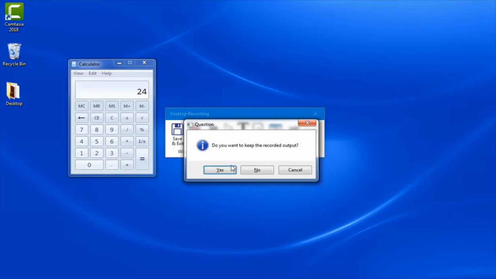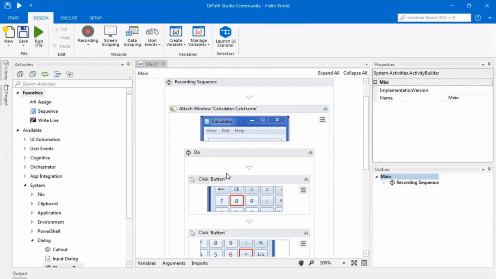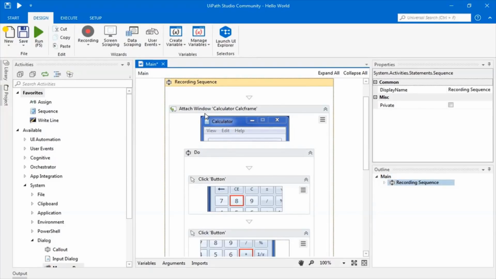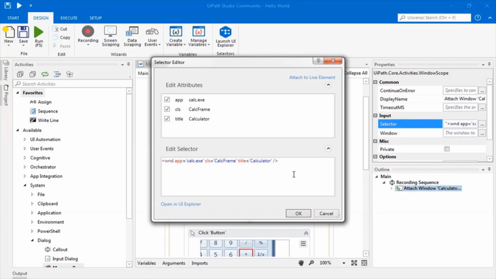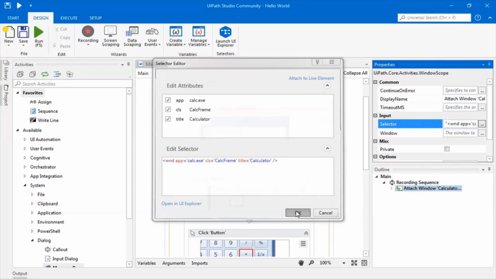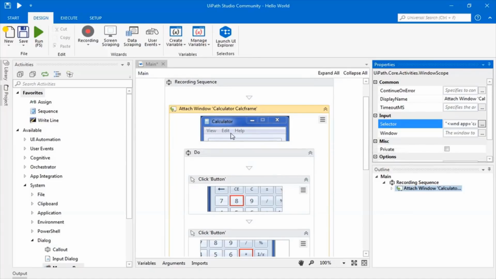Double click escape, select yes. Now we'll notice we have this attach calculator, and this frame here is our parent. And if you come to our selector, you'll remember that this was in our individual selectors, but now we have it as our parent.